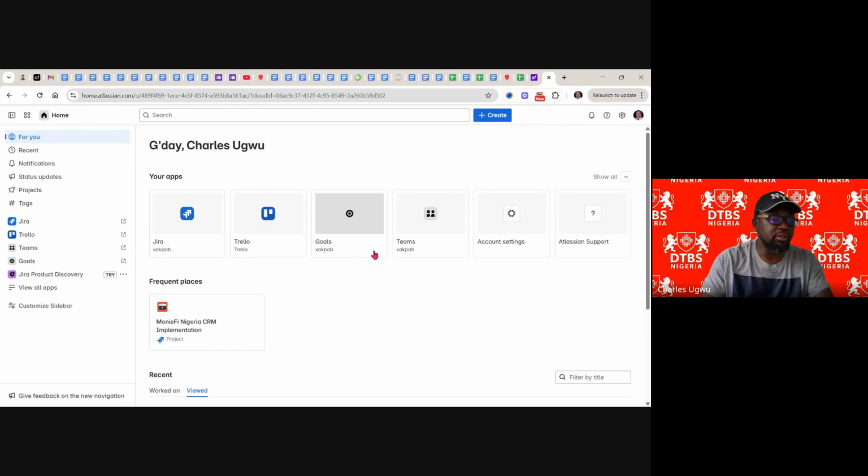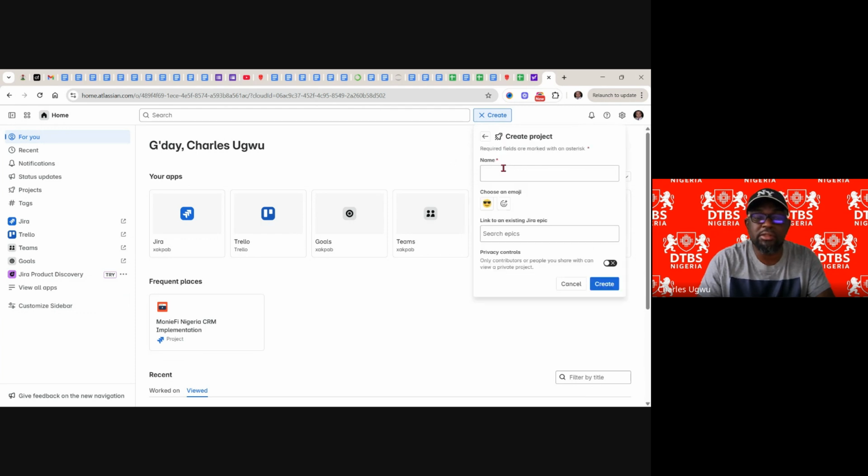See, these are the products: Jira, they have Trello, and so many others. But we're going to use Jira. That's what we're going to use. So you come here, you can create a team. And when you create a team, from the team, you can add a project. And that's it. If you want to create a project directly, you just create a project. Let me go create a project.